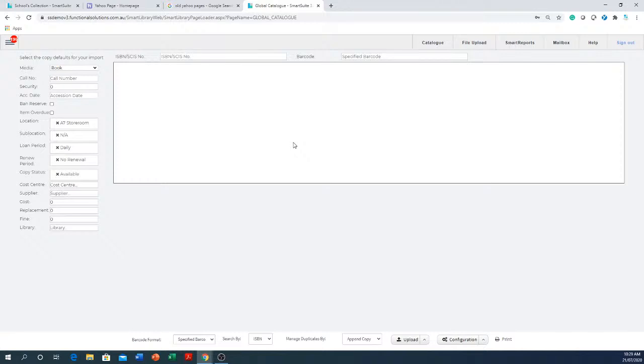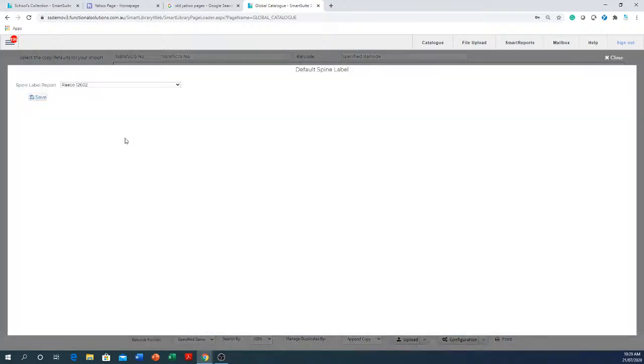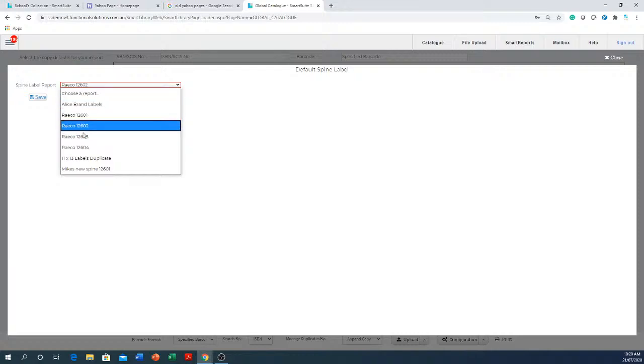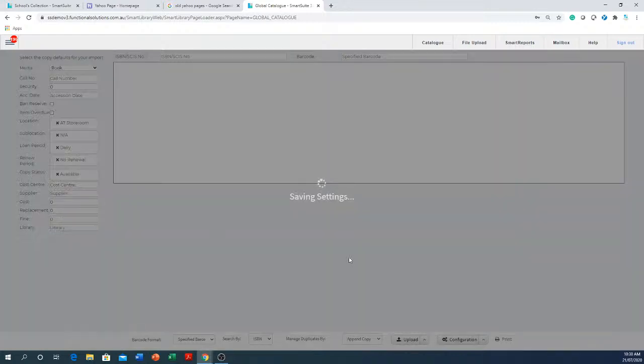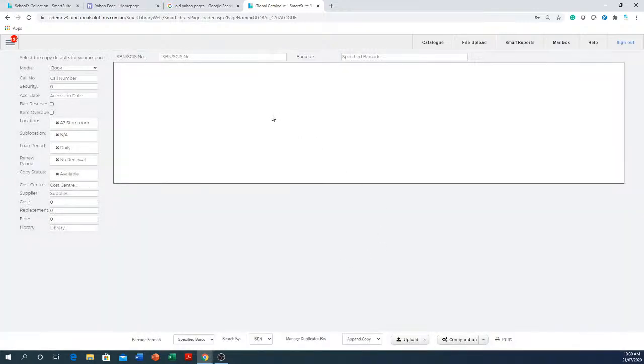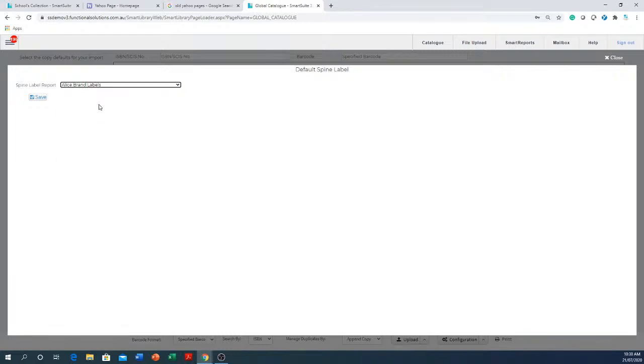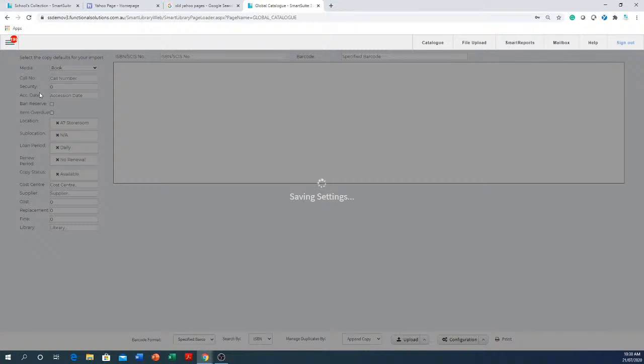Step number two, if you want to also print the spine labels, you need to click on that up arrow and go into default spine labels. When you go to default spine labels, you need to choose the spine label that you're running. If you use any of these default ones on here, and then you hit save, you'll never have to worry about formatting your spine labels ever again. Because when you go in, so let's just go back in here. I don't know what spine label I've chosen, but let's go to default spine labels and I'm going to choose this particular spine label.